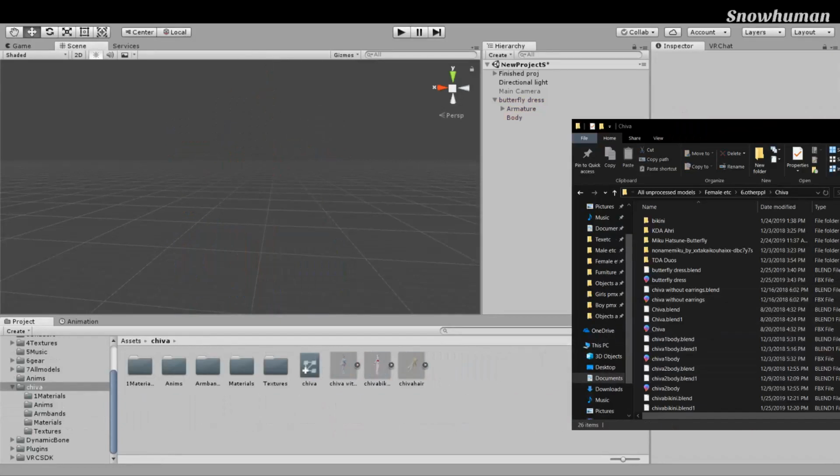Hello everyone. This is a continuation from the Blender tutorial that I have made to make Chiva's avatar. So right now I'm gonna go through how you can set up your avatar and get it ready for Vrchat upload.